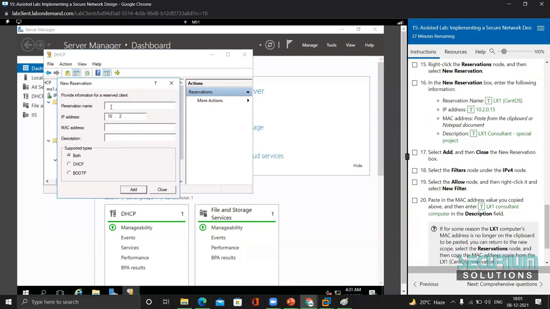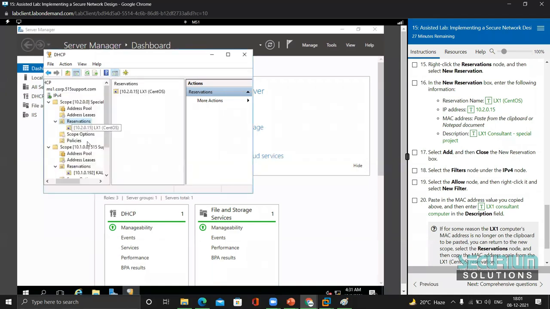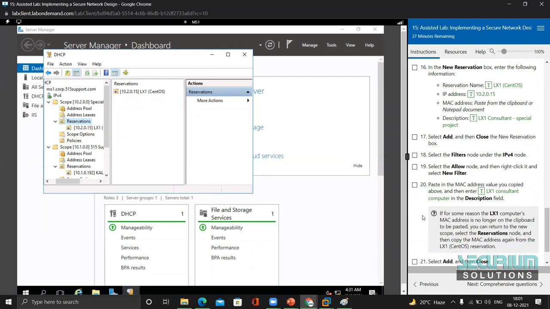And here we'll add the reservation name, IP address, the MAC address that we've copied, description, special project consultant, and support types, everything is the same. Click on add, then we close it. I think it is added from the other pool to this pool that we have created now successfully.